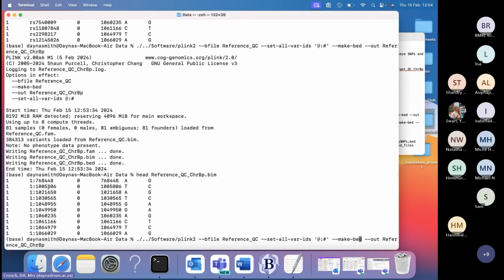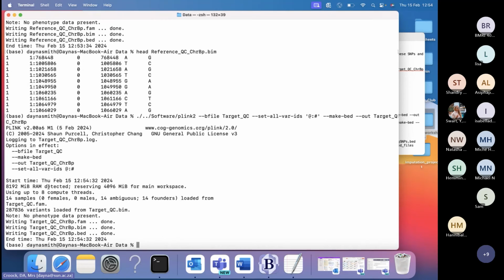We can have the exact same command, but this time, instead of using our reference file, we want to use our target file. Everything else is the same. We're calling PLINK, saying, hey PLINK, take a look at this B file, set the IDs to the right formats I want, and make a new file, and then it will do that for us. That's just a technical step, but are we all okay here? We're just reformatting the files a little bit.